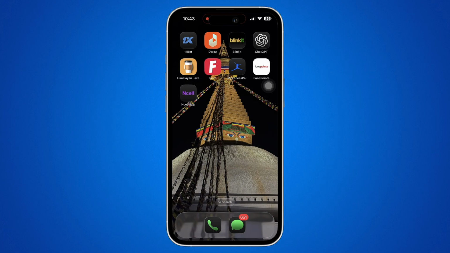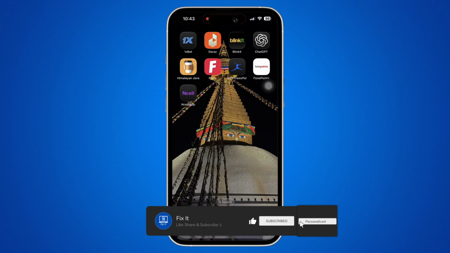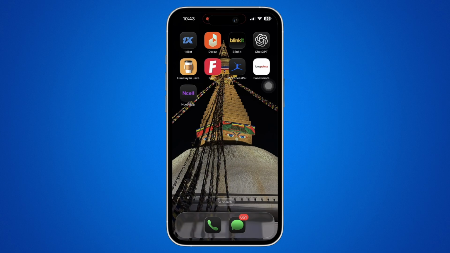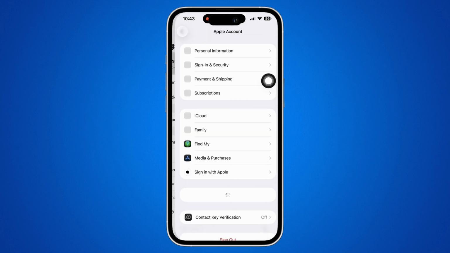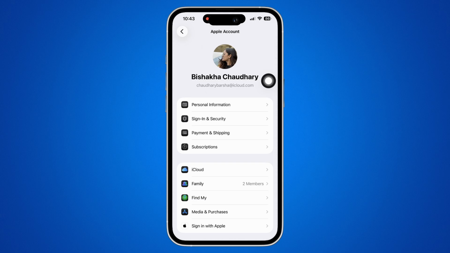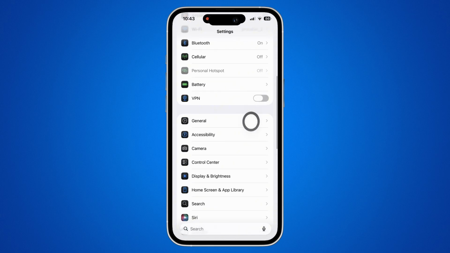Firstly, make sure that you are using a proper working internet connection in order to be able to download the iOS 27 Developer Beta, and also ensure that your battery life is sufficient, and if not, then put your iPhone in charging mode. Now go ahead and launch the Settings application on your device and then tap on your Apple ID on top of your screen and make sure that you are signed in with the Apple account enrolled in Apple's developer program. Now, go back to Settings and tap on General and then on Software Update.